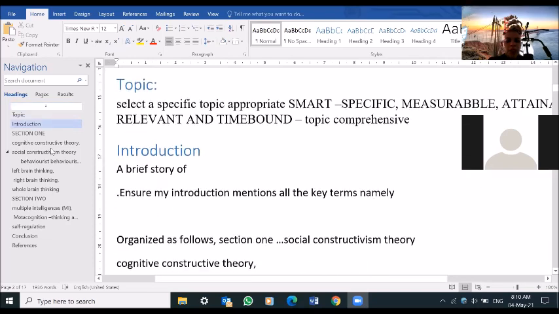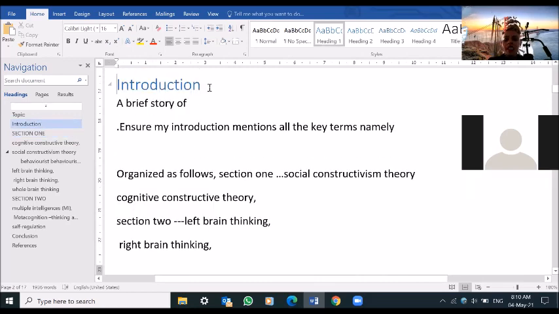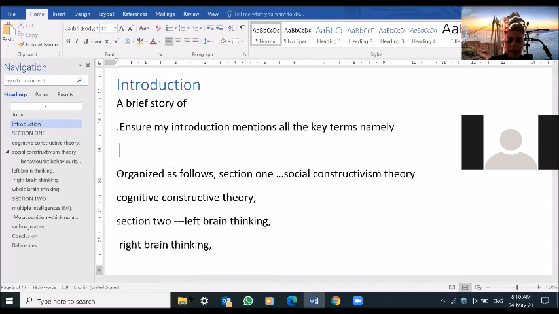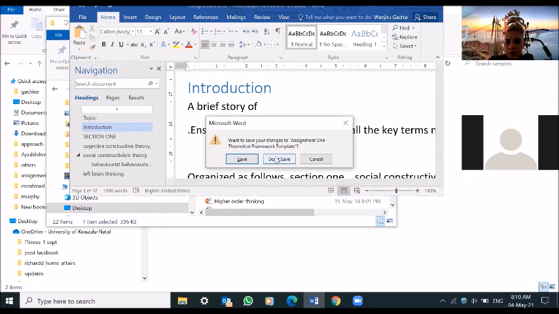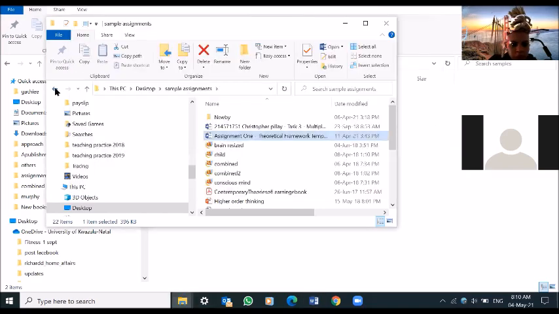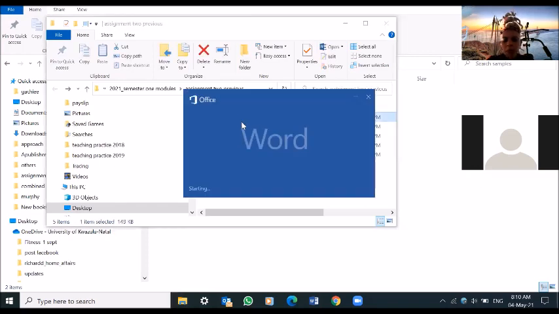I want to prepare a table of content. To be able to prepare the table of content, you must start by putting headings. That is the most important. It is not difficult. So what you do, let me use another assignment because already this assignment has the table of headings. Let me use this one, the one that we were supposed to do today.